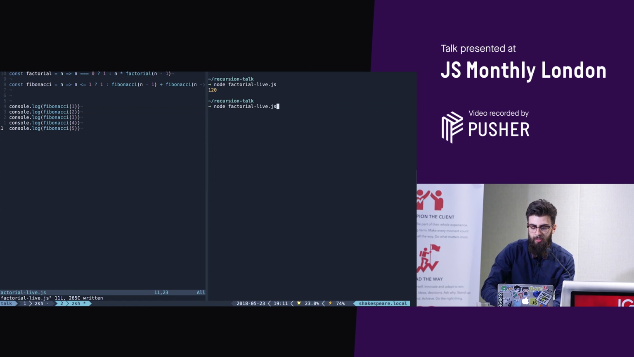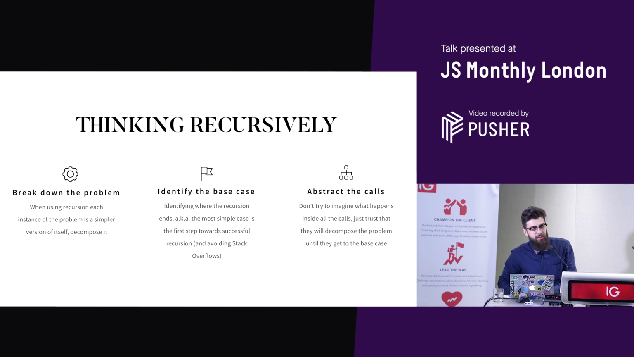Cool. There you go, Fibonacci. So how do you actually think recursively? Well, I'd say that the first thing you have to do is to break down the problem. So you find what is the indivisible unit, because that's when you exit, right? That's when your recursion will stop. You identify the base cases, right?